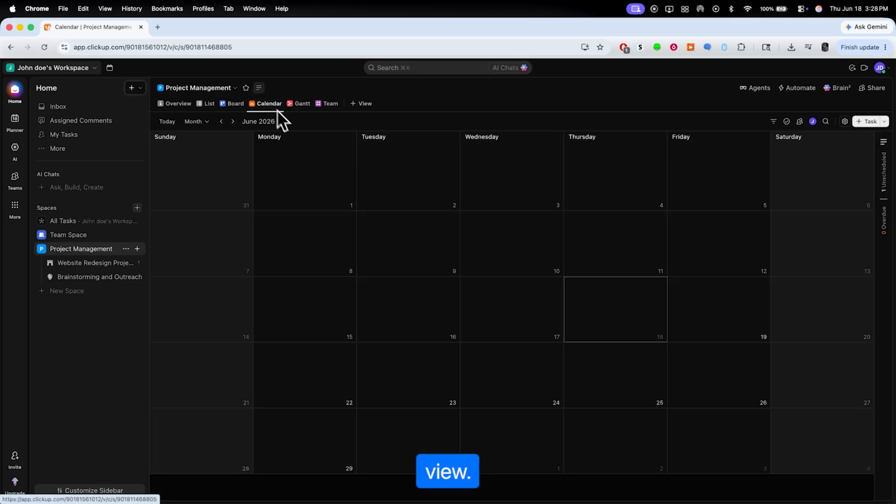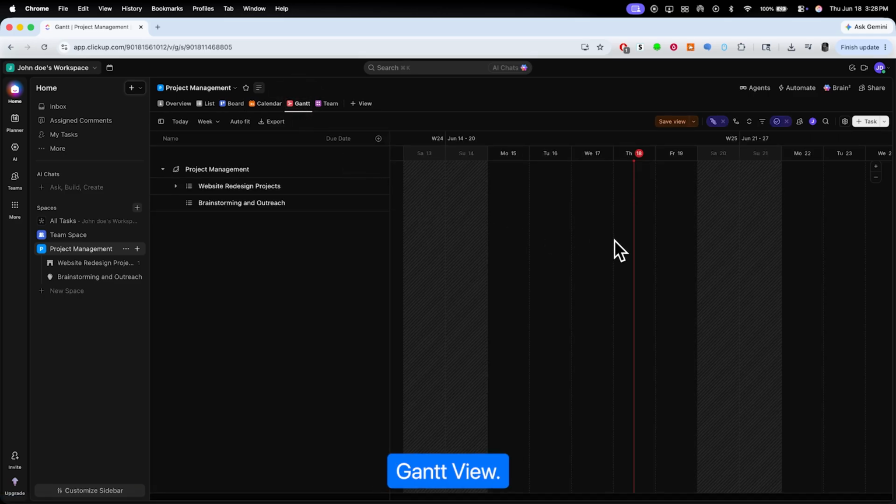Then there's Calendar View. This helps you organize tasks based on deadlines and scheduling requirements. You'll also find Gantt View. This view focuses on timelines and project dependencies. It's useful for identifying bottlenecks and understanding how tasks affect one another. The important thing to understand is that changing views doesn't change your data. Different team members can use different views while working on the exact same projects. This flexibility allows everyone to work in the way that suits them best.